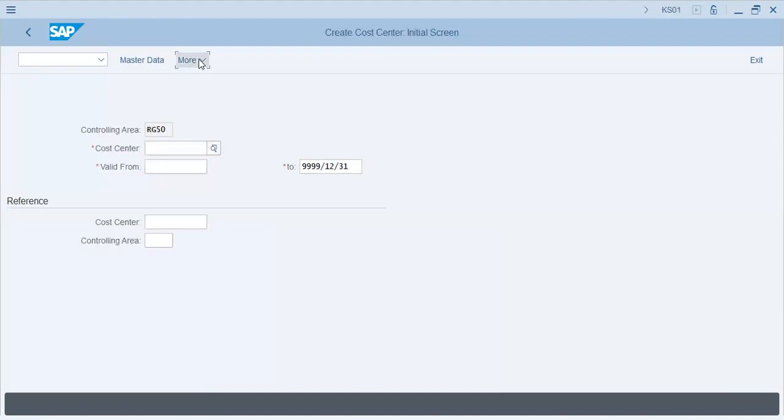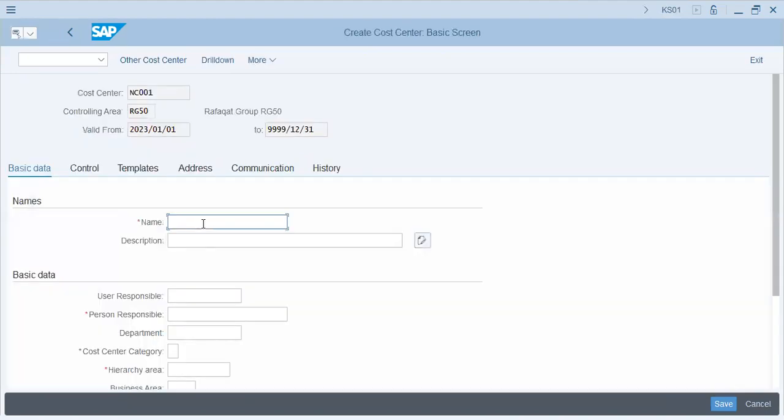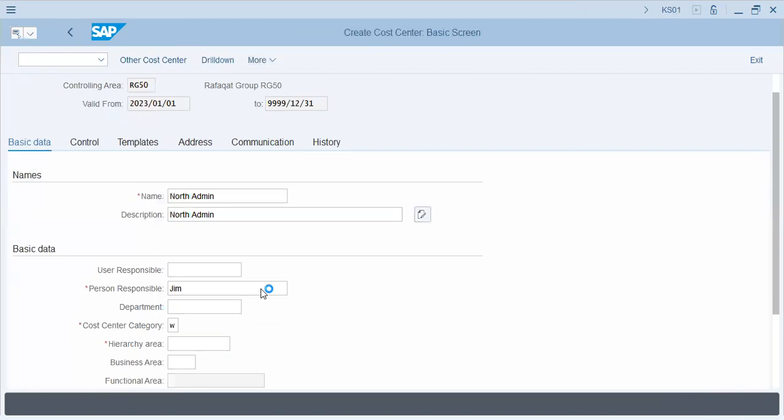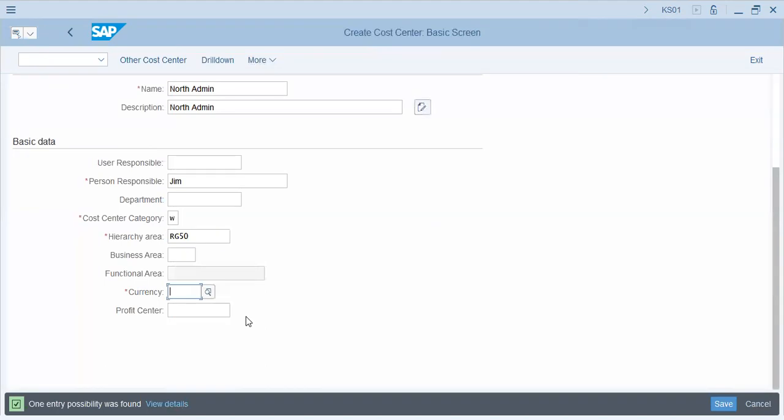Okay, so we'll make another one, NC001, not admin. Person responsible, Jim. The hierarchy area is by default RG50. Currency EUR. Profit center. Now, what are profit centers? Cost centers report to profit centers.